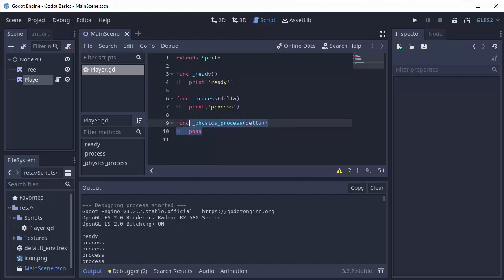Well, the physics process function tries to run at equal time intervals. So that means when one physics process function is called, the time between the next one, and then the next one after that, and the next one after that, is going to be as consistent as possible. And that's really important for the physics engine that Godot has to be able to operate properly.